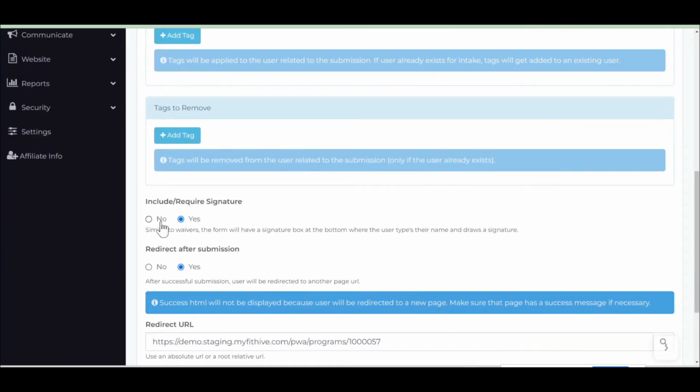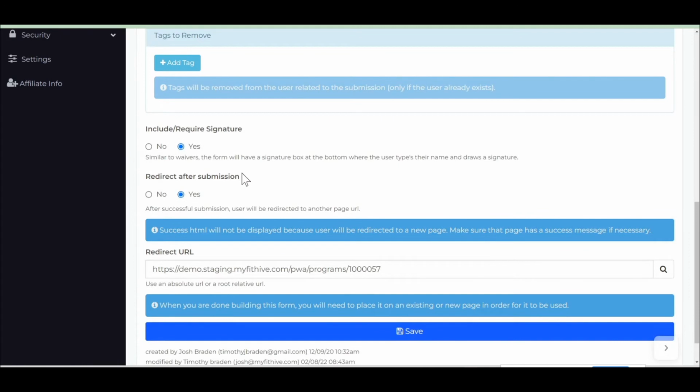You can require a signature or not require a signature. So I would recommend the signature itself. If you are doing any type of accountability form in terms of them saying, yes, I did something, I always recommend putting that signature in, it just adds an extra layer of accountability. And then right here is the fun part, right? So redirect after submission.